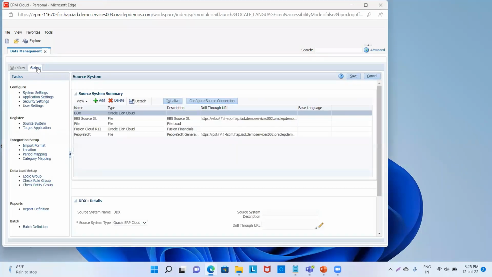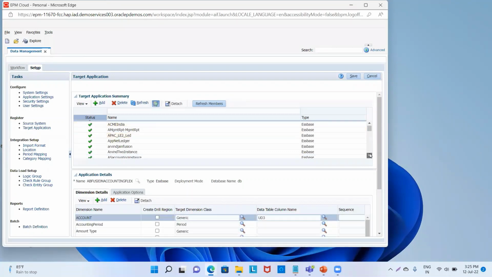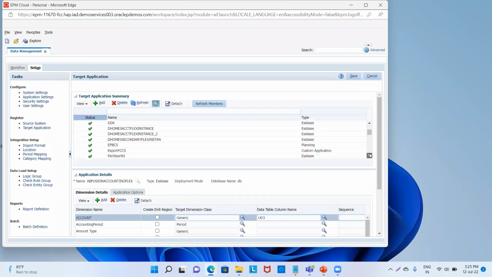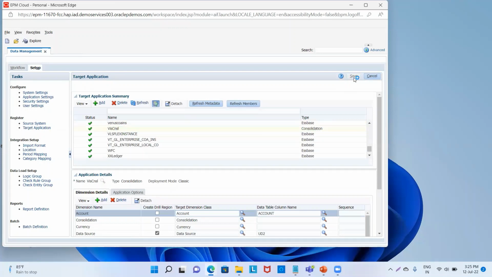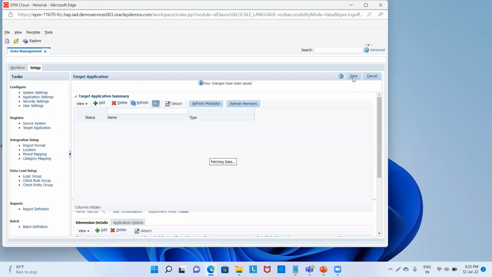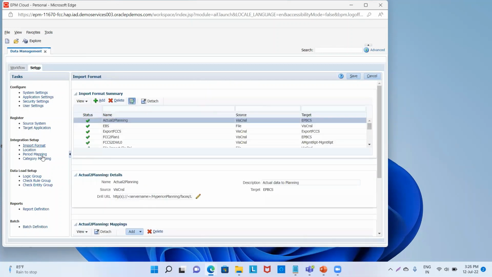As the initialization process has completed, now we will go to target application. Our target application is FCCS. So we will select Vision Console as our application. This is my target application. I will just save it. Now we'll go to import format and then create import format.